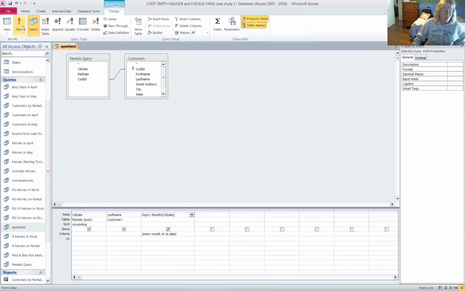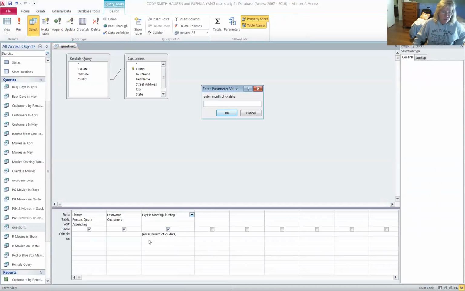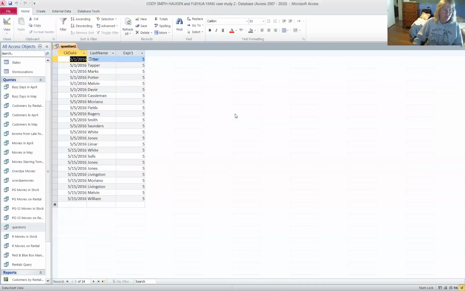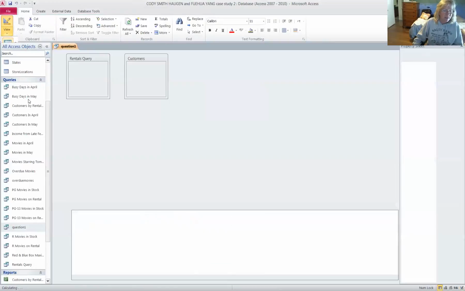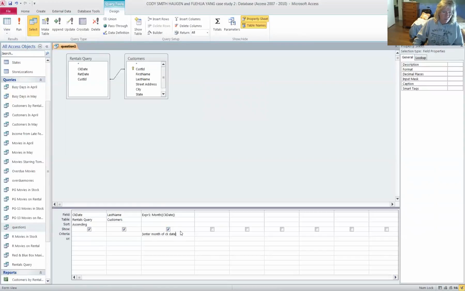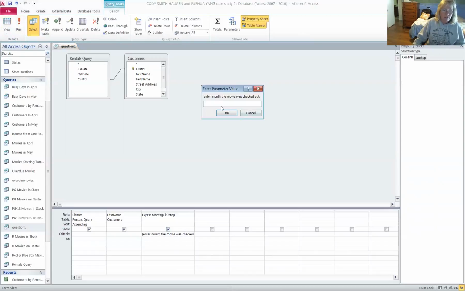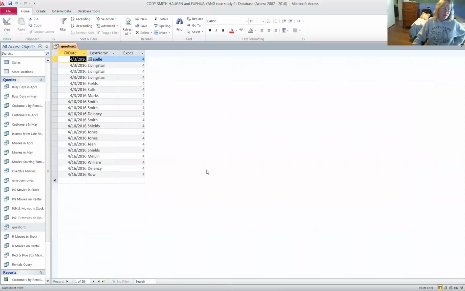So now when I run it, notice how it says enter month check date. If I enter 5, you'll see I get those. If I go back to design view and I want to make this nicer words, that's also not a field, so it's going to run, and look at that, it's right up there, and I can enter 4. So that would be the way to do the first query, as a hint.